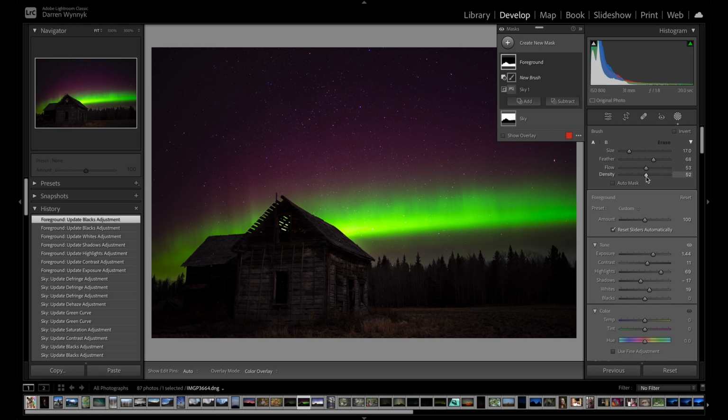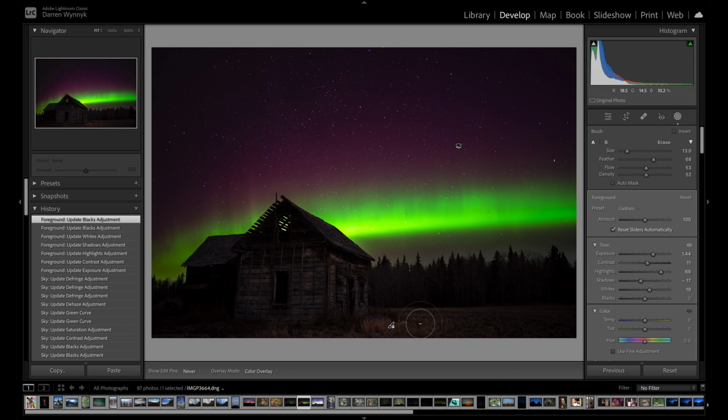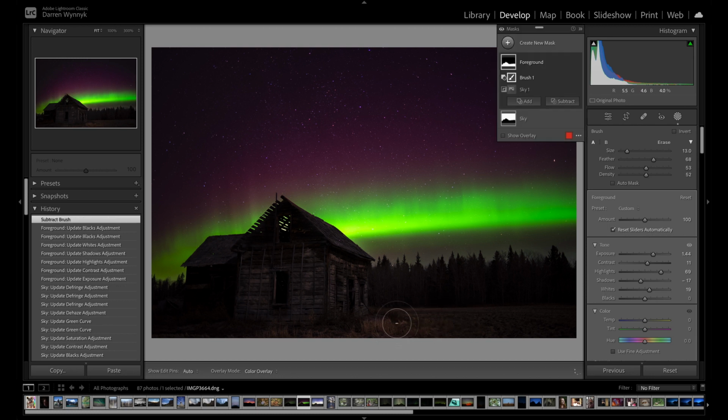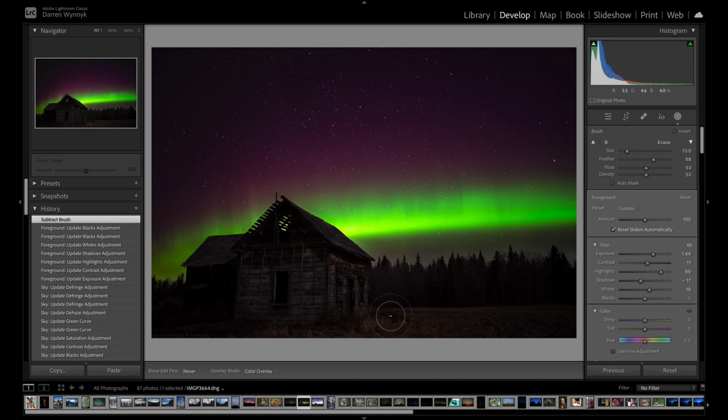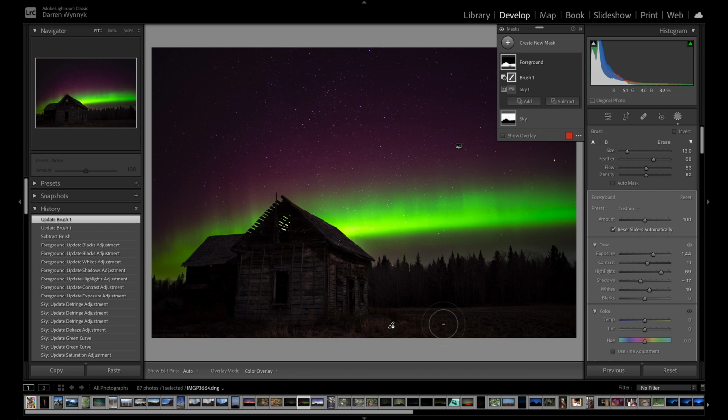The flow and the density I'm going to put down like 50%, because I do want a little bit of this to come through. And now I just paint, basically. You can see it's getting darker. Just want to de-emphasize it. I don't want it to go away entirely. I think that's pretty good.